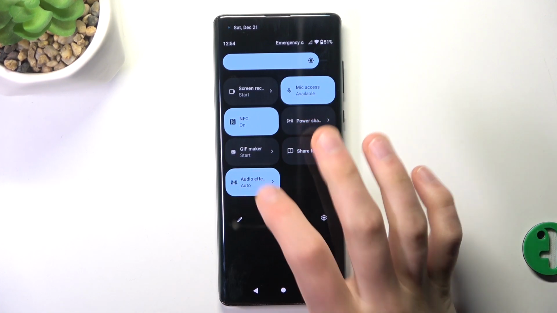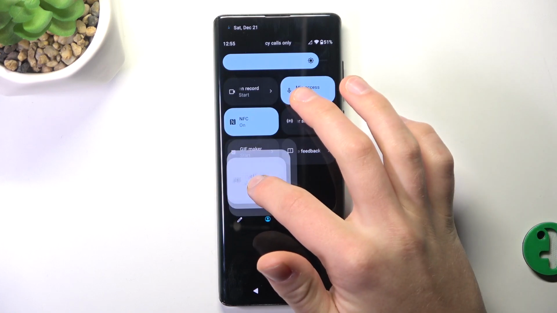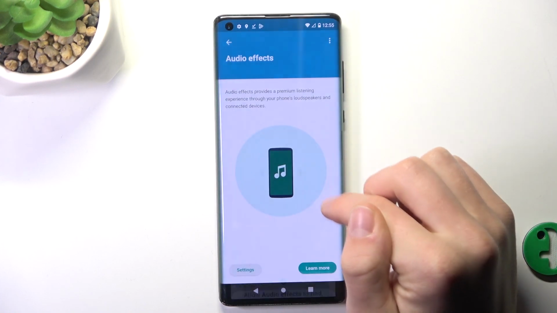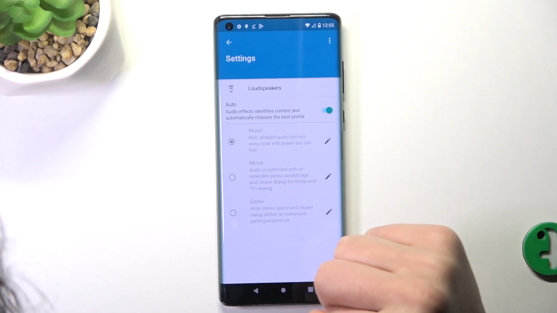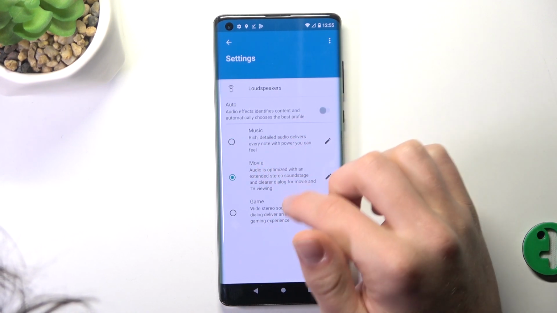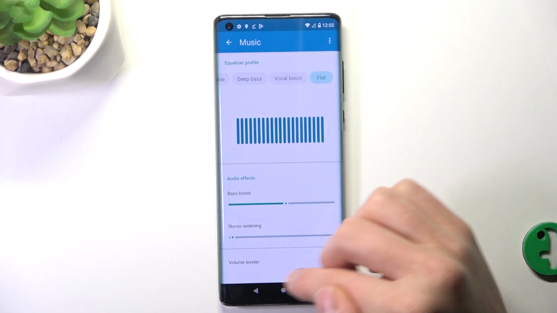Now we can just tap on it, press and hold it, right? And done. Allow settings, and you can select which type of thing you would like to have.